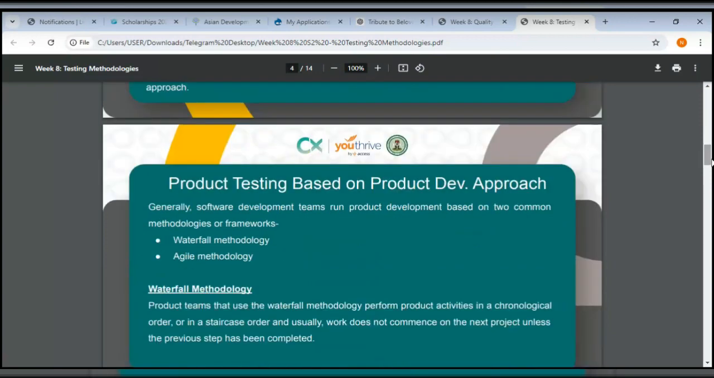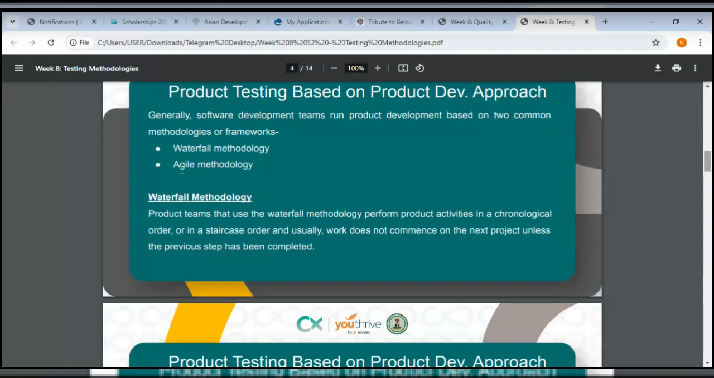Product testing based on product development approach. Generally, software development teams run product development based on two common methodologies or frameworks: either it's waterfall methodology or it's agile methodology. Waterfall methodology. Product teams that use the waterfall methodology perform product activities in a chronological order or in a staircase order, and usually work does not commence on the next step unless the previous step has been completed.